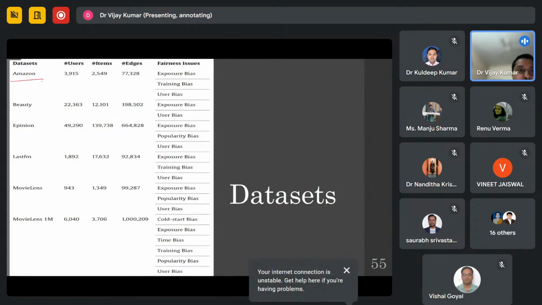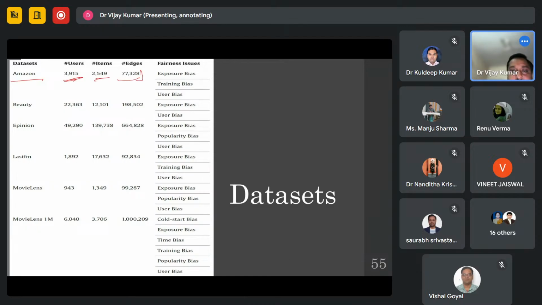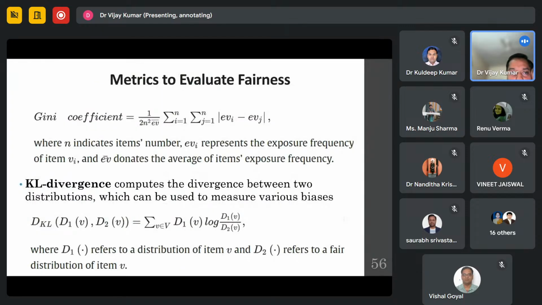Okay. And these are some datasets in recommender system research. The Amazon dataset has some number of users, items, and interactions. Again, problems come out, like exposure bias, training bias, and user bias. Fairness issues will be there. Again, Beauty is another dataset you will find on the websites. There is a number of user-items and these are the edges. The problem is again exposure bias and user bias. These are some datasets if you want to work on recommendation systems.